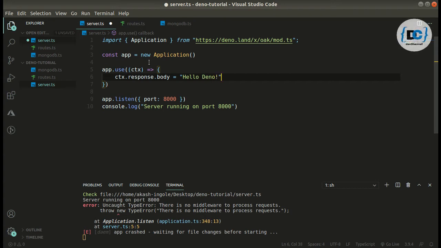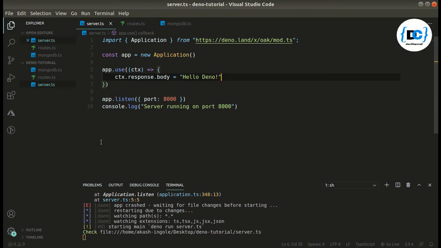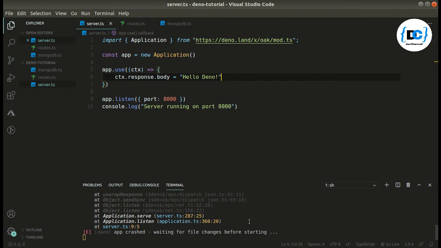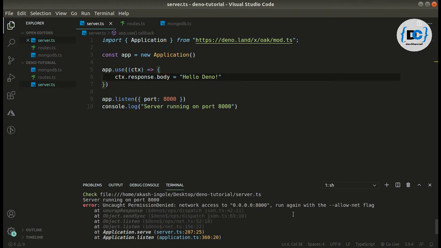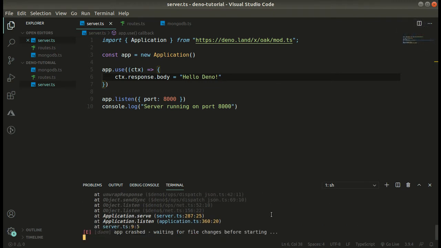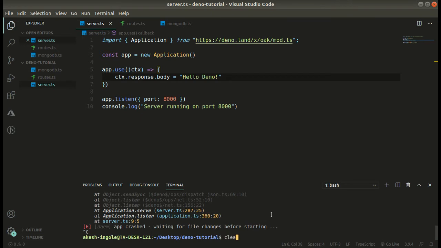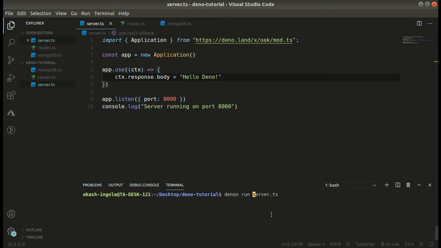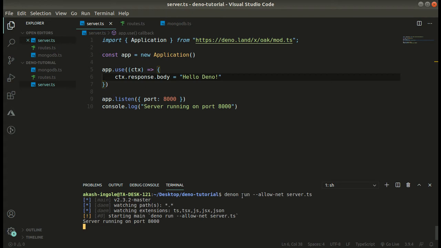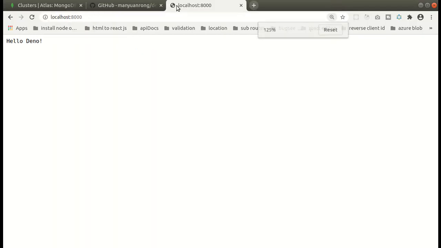Okay, cool. Now our server started itself, and yeah, we need to give it a network permission. So let's quickly do this. allow-net. Okay, so we got over here server running on port 8000. Let's have a look. I hope it's visible. Hello Deno. Okay, we got Hello Deno.